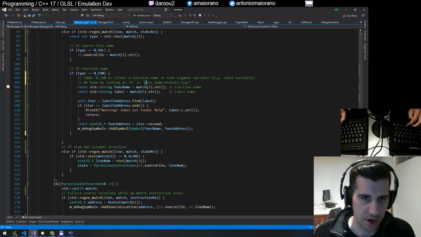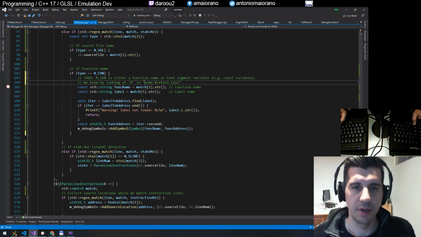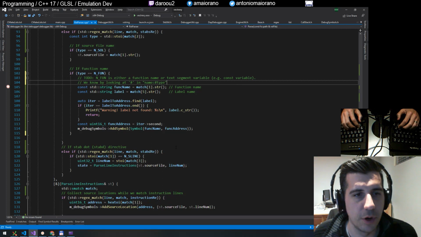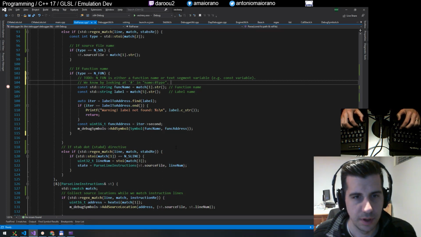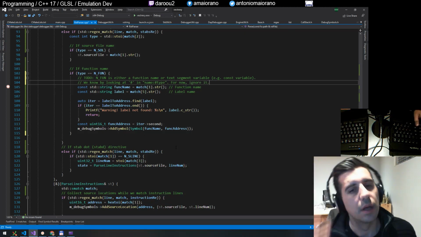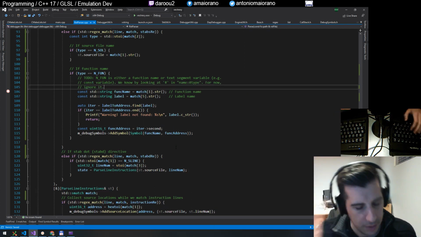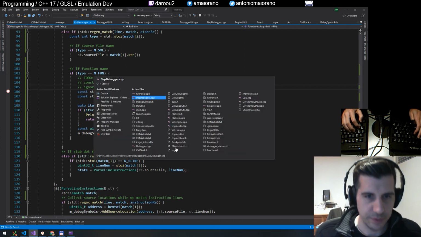And it shouldn't really be proc name though, right? It should just be like name type, because it's not even a return type in the case of a const, right? We know by looking at that in name colon and a type. For now, ignore it. Okay. All right, cool. So we've got that.